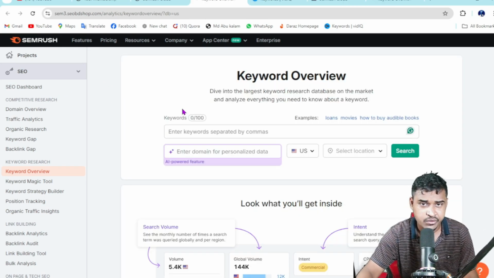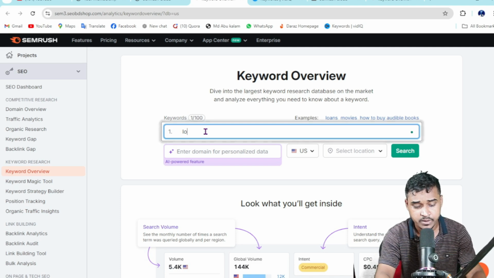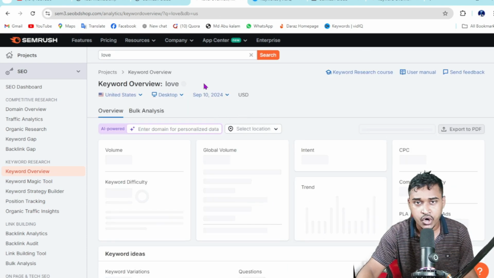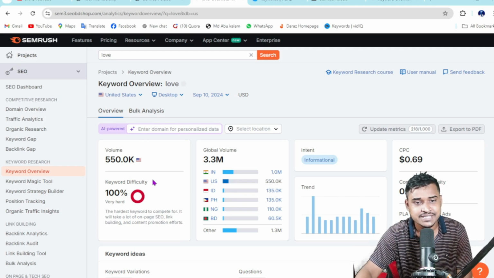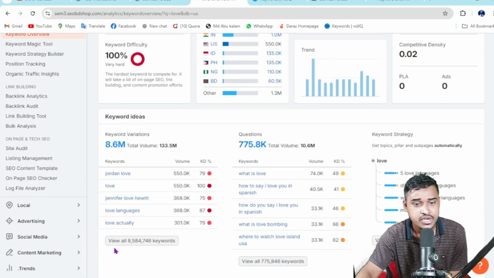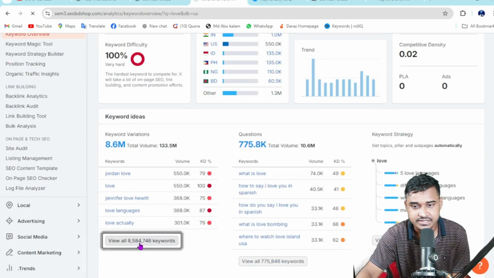So here you can type anything. For example purposes, my main keyword is lab. I want to write a blog post related to lab. So I type my main keyword here. Now I'm waiting a second for it to process. So you can see the global search volume is 3.3 million and the CPC is $0.69. So I just scroll down, then click on view all keywords.